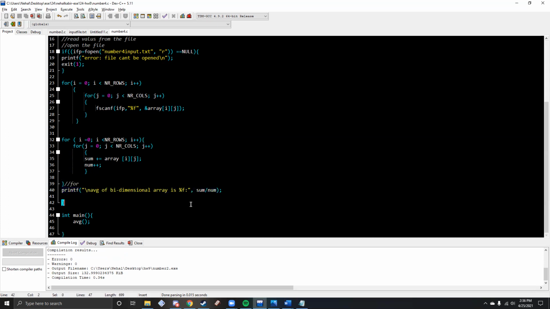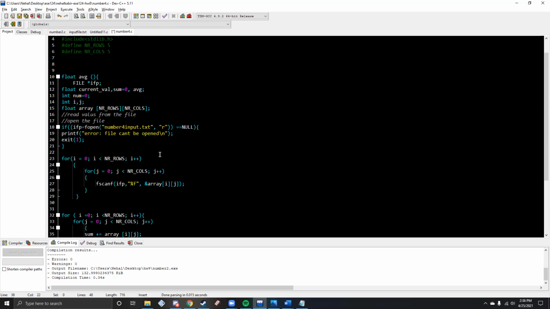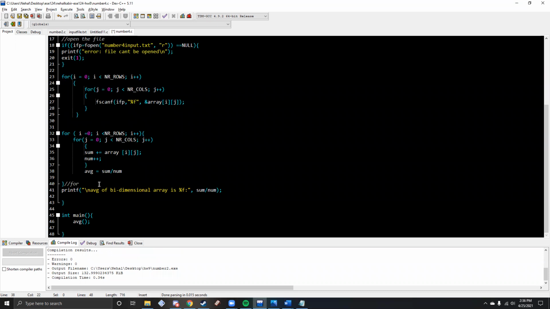Then you're going to have a printf statement where the average of the bidimensional array is %f, because you wanted it as a float. You could have done something like average equals sum divided by number, and then initialized average. Or I already initialized average, I forgot. You could have done that before the printf, but you don't have to. I just thought it would be easier and save a line of code if I just did the printf with sum divided by number. It does the same thing. It doesn't look as nice as if you just did average, but it still works.